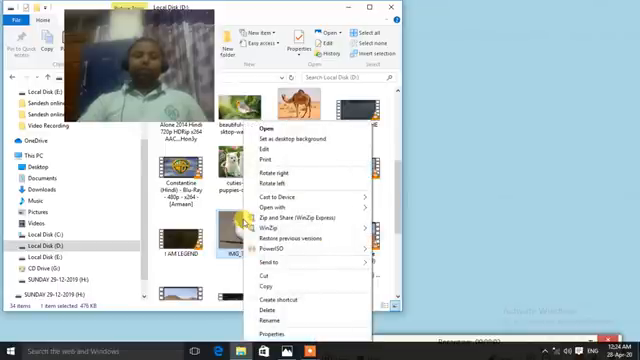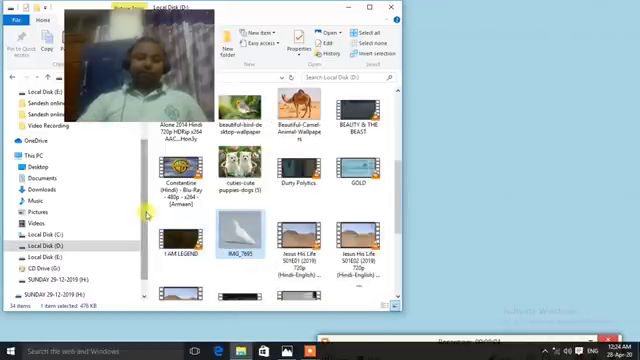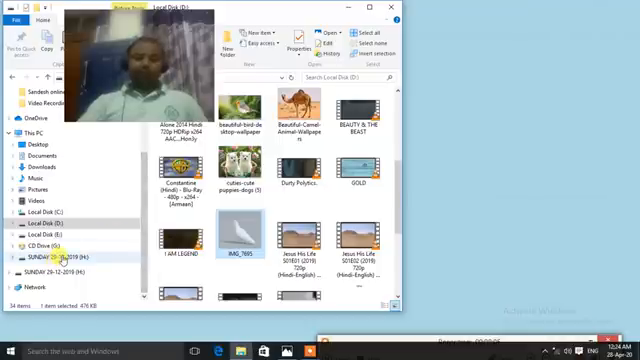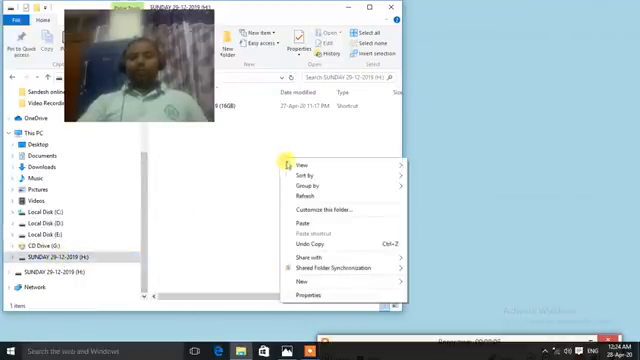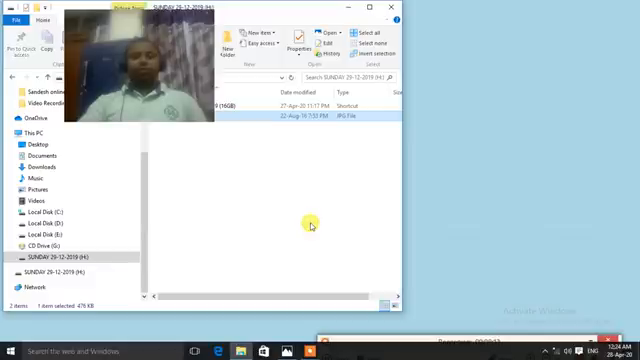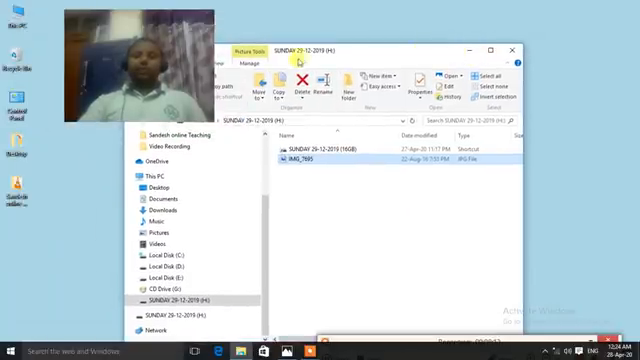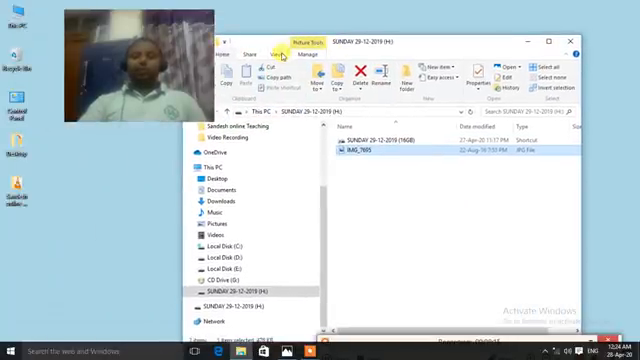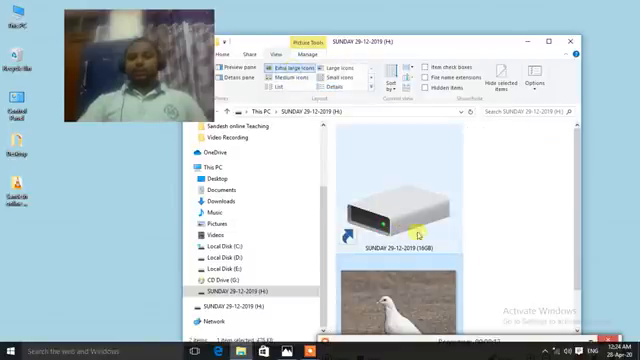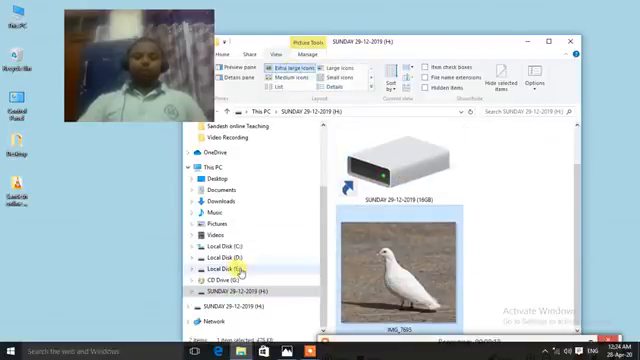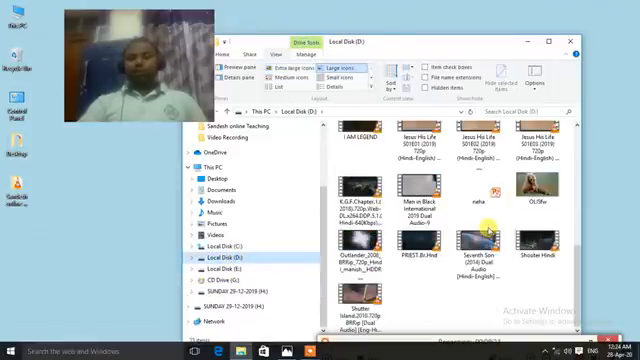So I will click cut, then in the left pane, I will click on my pen drive, and I will right click and paste. And you can see that the picture has moved. The picture has moved from local disk D to my pen drive. Now it is not in my D drive.